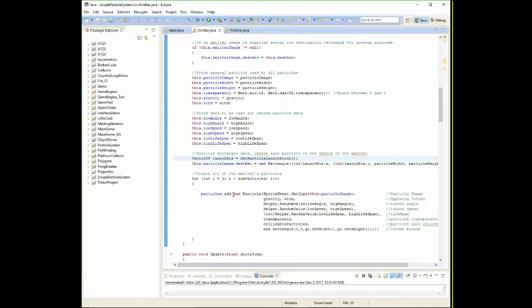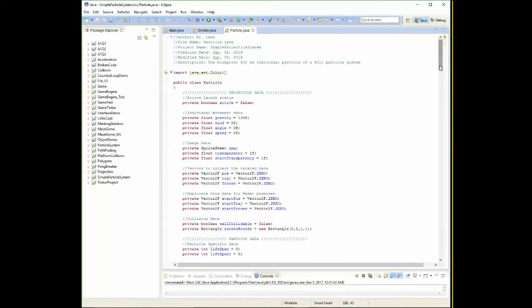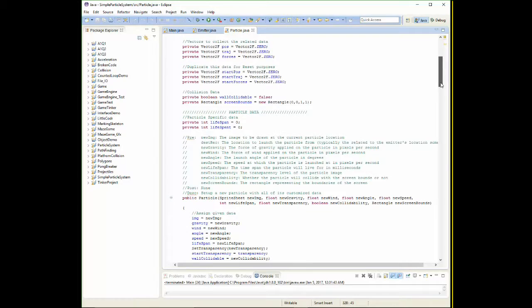And then basically we create each particle. So we call the constructor for the particle for every one of the particles. And we just pass in all the data. I get a copy of the sprite sheet, not the original sprite sheet itself. So every particle gets its own sprite sheet. The gravity and wind is just passed in. Now we randomize our angle, we randomize our speed. Just make sure that we have that in the proper order. I hope I didn't confuse that. Angle and speed, yes, okay, sorry.